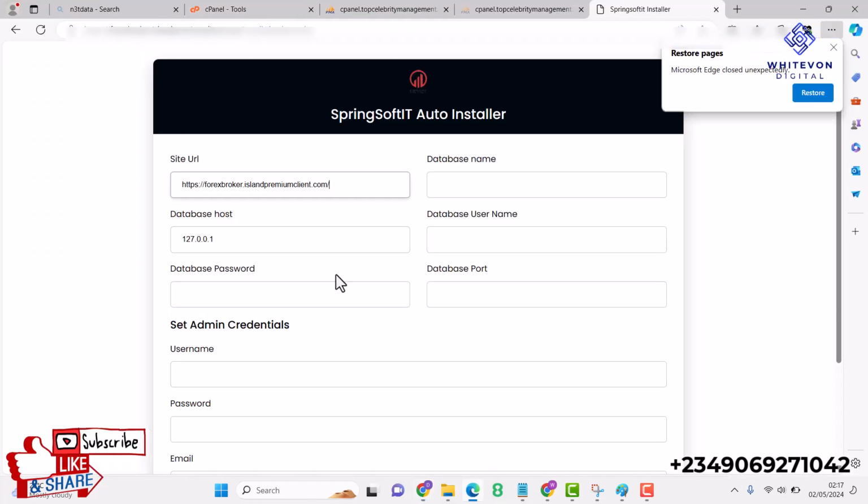I'm going to come to my Explorer and then paste this as my database name, and then come here, paste this as my database username, and then my database port is always 3306, guys. Then I will come here and then put my database password, which is the same thing.